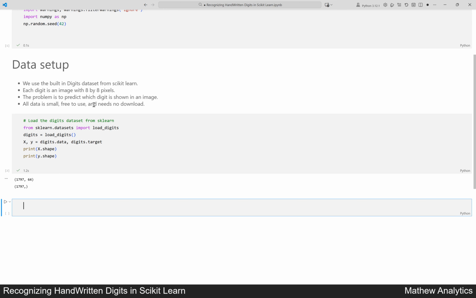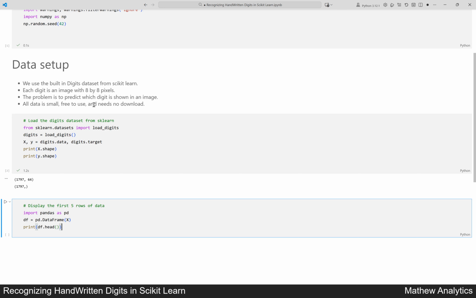Let us look at how the raw data appears as numbers. Each row is one image stretched into a list of numbers. These are 64 features per image, one for each pixel. #display the first 5 rows of data. Import pandas as pd. df equals pd.DataFrame, X. Print df.head. Running the cell now.